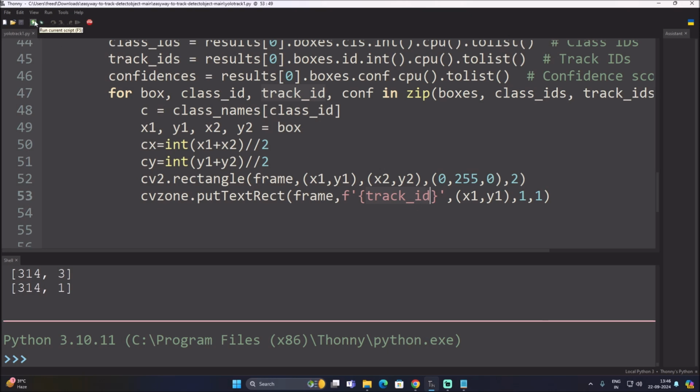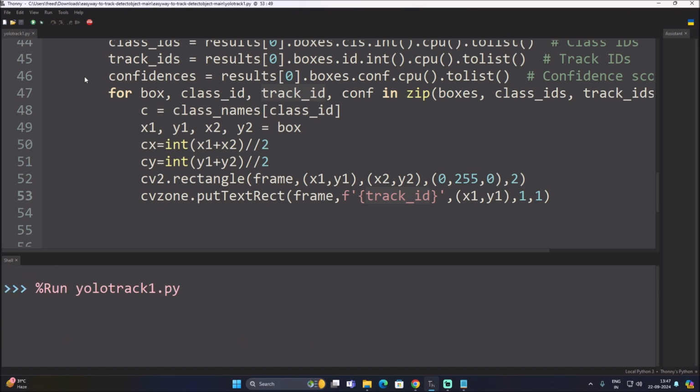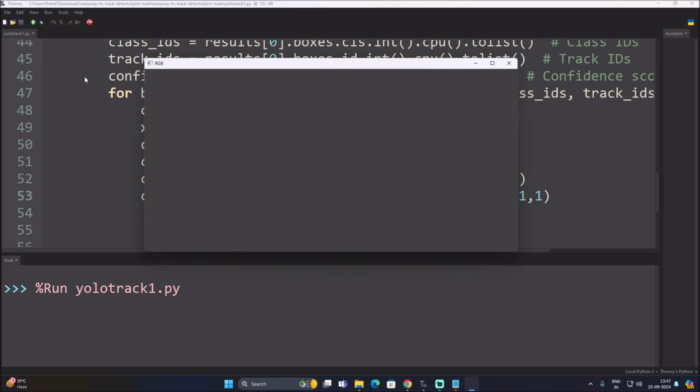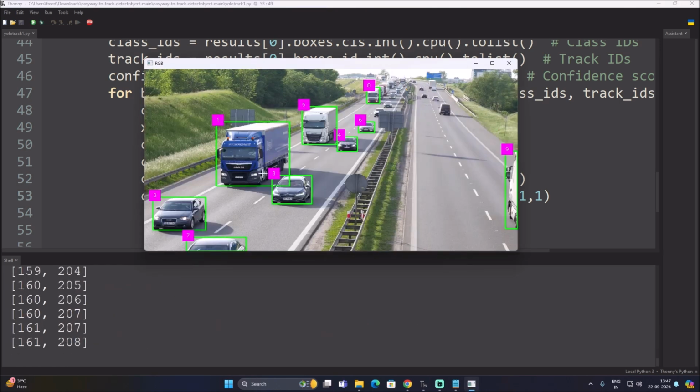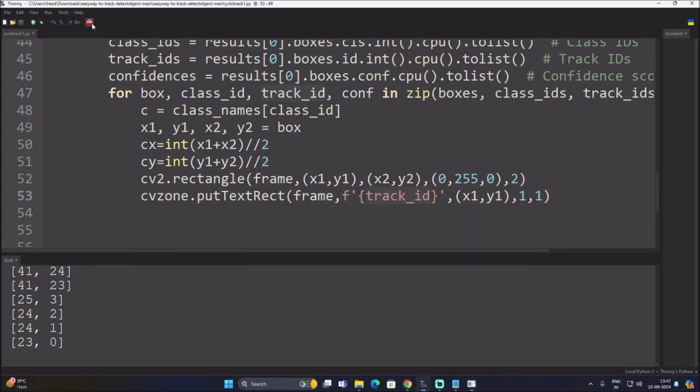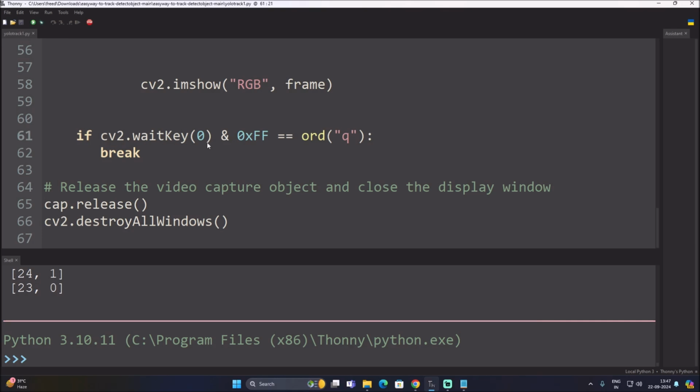So if I save the code, if I run the code, and as you can see friends, for this truck we have 1 is the ID, for this car we have 3 is the ID, for this car we have 4, for this truck we have 5. So let's just start our while loop.